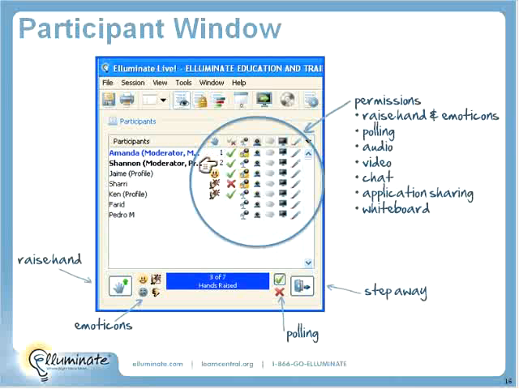You're going to be able to see if somebody has raised their hand, if somebody's using one of the emoticons. You will see polling feedback, the microphones, and the yellow tells you which microphones are turned on. We'll talk more about that. Video, text chat, application sharing, and finally the whiteboard.